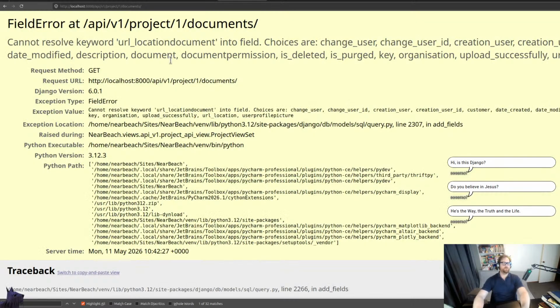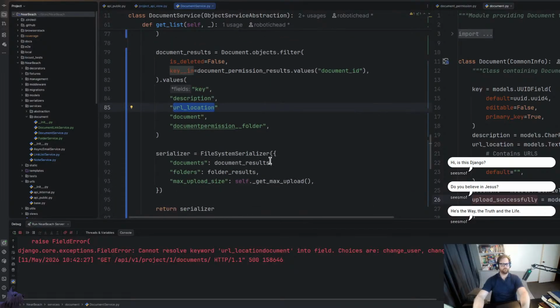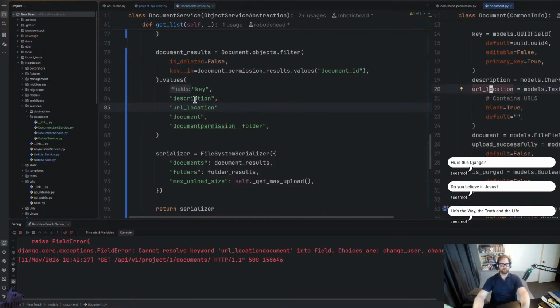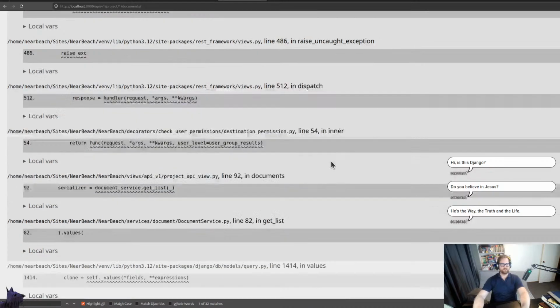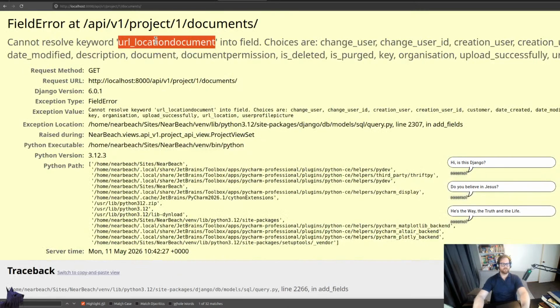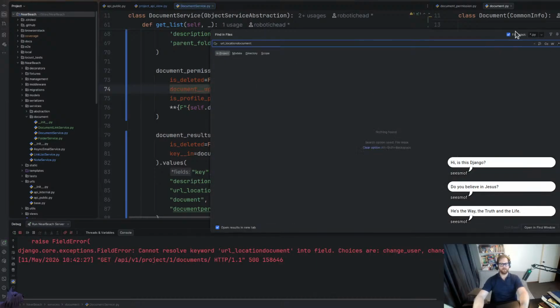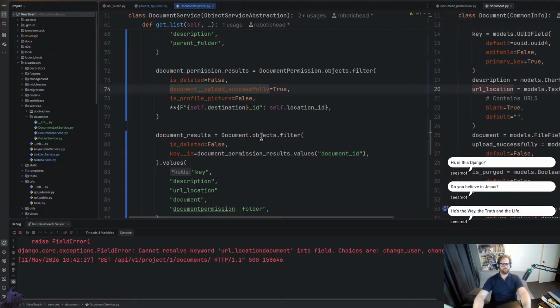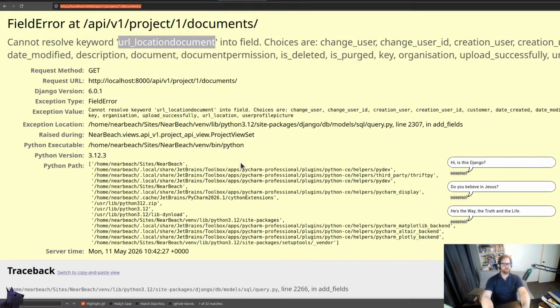Cannot resolve URL location document. What? Huh? Tell you what, I'm just going to copy this just in case I have done a typo and I can't see it anywhere. What the fuck? Forgot a comma. Alright, no, that's my bad. That's my stupidity.